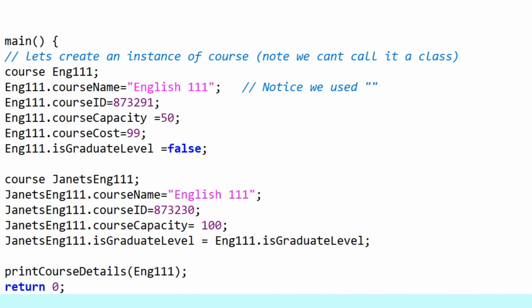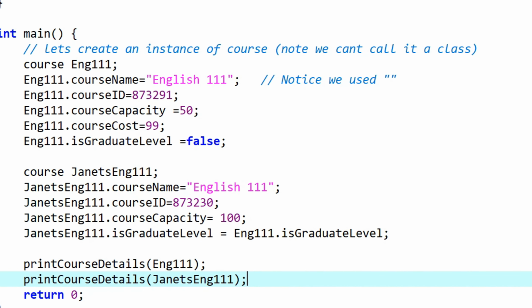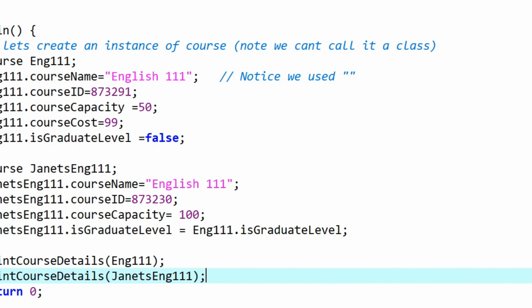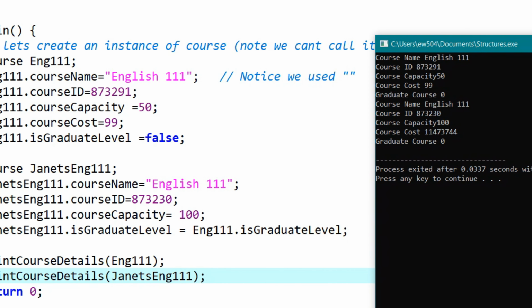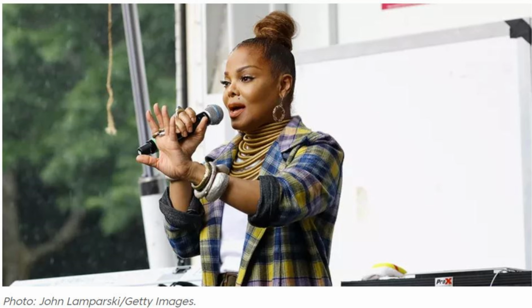Now it's time to move on and print the course details for my girl Janet's English 111 course. And we're still going to leave the original English 111 course information up here. So let's take a look at it. As you can see, the course IDs are different and the price and capacity are different, but take a look at that price, the cost. The cost of Janet's course is expensive. I guess Janet Jackson is teaching it.